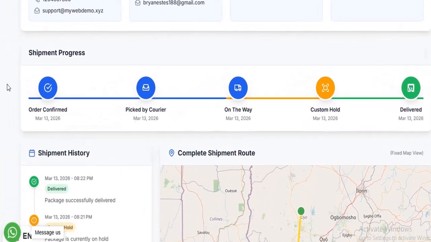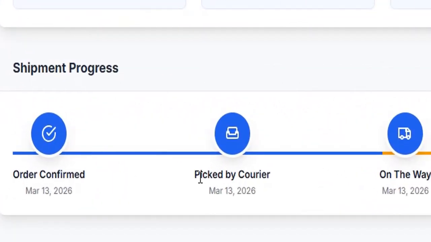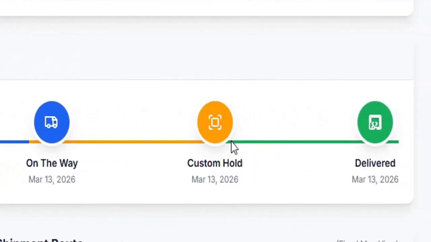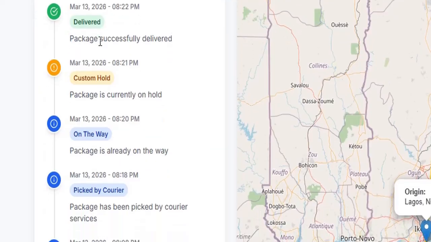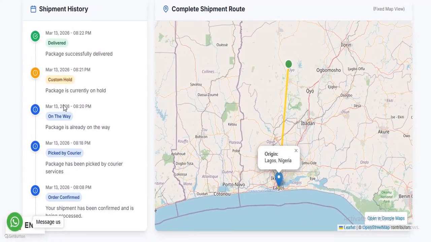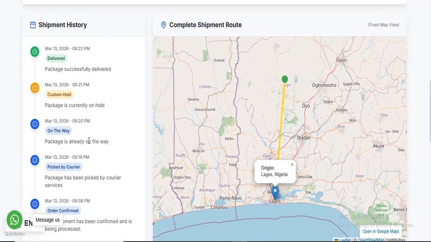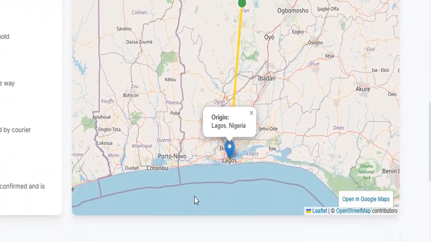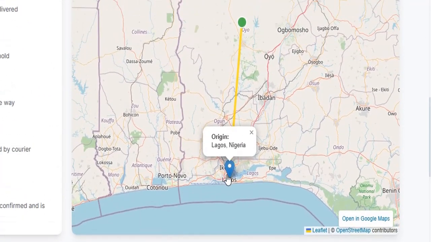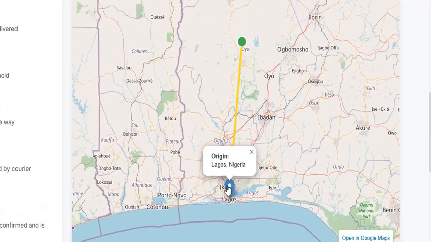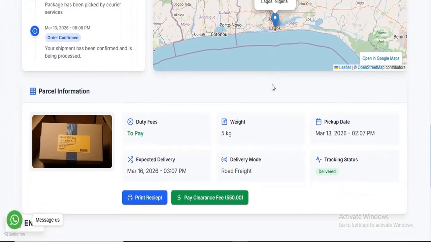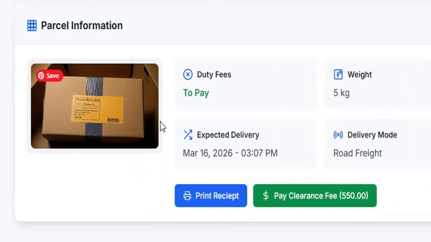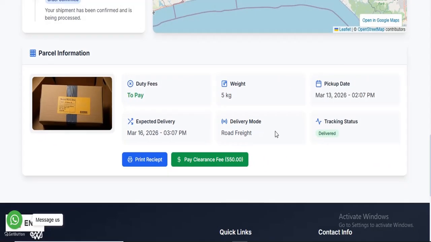We have the shipment progress, while the shipment was in order confirmed, picked by courier, on the way, custom code, delivered. We also have shipment history as well. As you can see, the history of the shipment while it was on the way. And then we have the map. The map shows the route of the shipment from where it actually picked up from to where it was delivered, as you can see. And then we also have the parcel information, the picture of the shipment, the other information like duty fees, weight, pickup date, and so on.